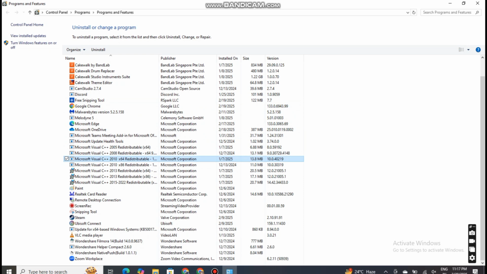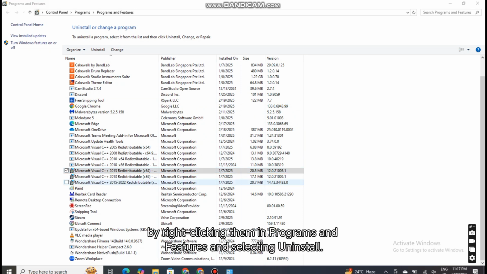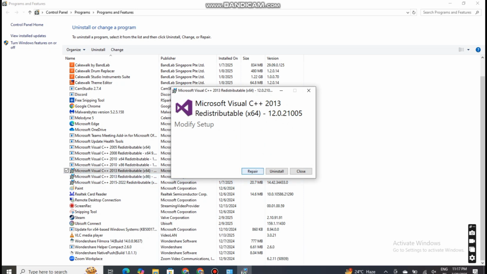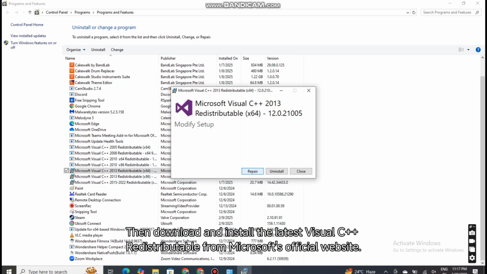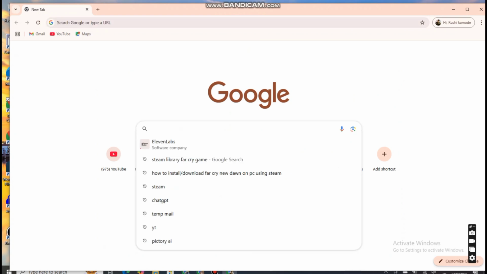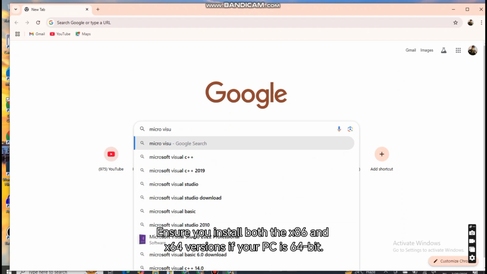Redistributable installed. Reinstall packages. If repairing doesn't work, uninstall the existing Visual C++ redistributables by right-clicking them in Programs and Features and selecting Uninstall. Then download and install the latest Visual C++ redistributable from Microsoft's official website. Important: ensure you install both the x86 and x64 versions if your PC is 64-bit.